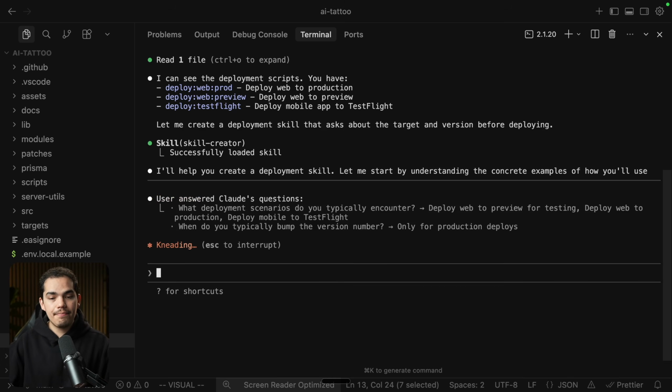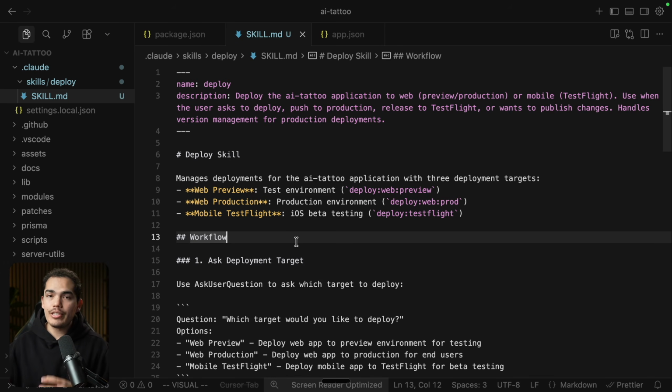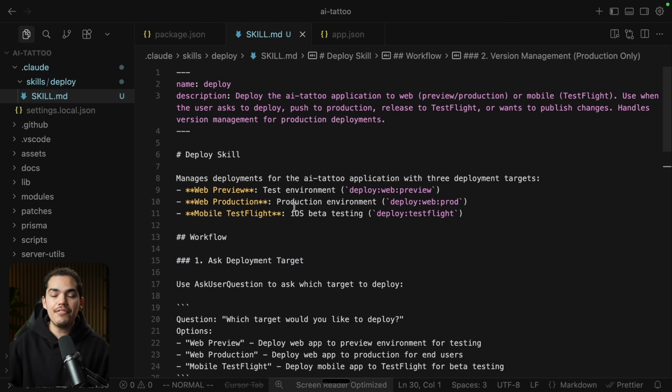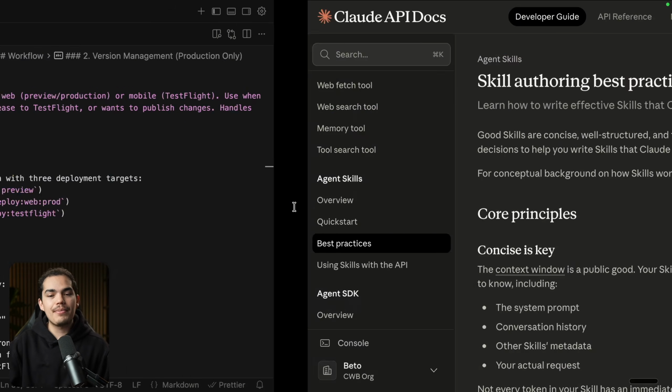Now we can submit. All right, so here's the skill, and honestly, it's pretty decent. At first glance, I can see that it follows best practices. And just as it is, I think this skill is perfect. So let's talk about some of the best practices.